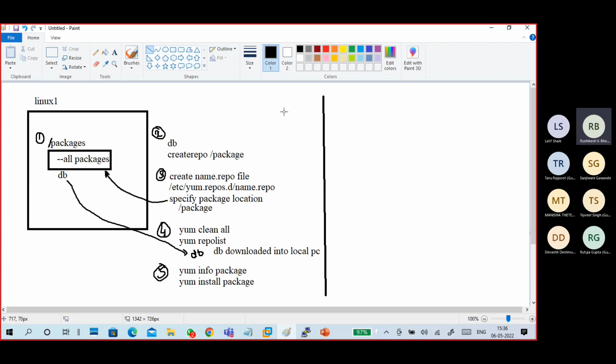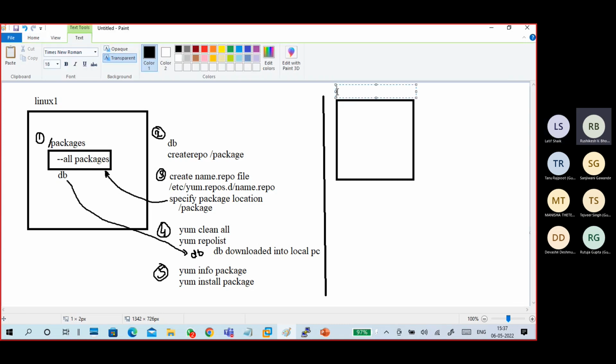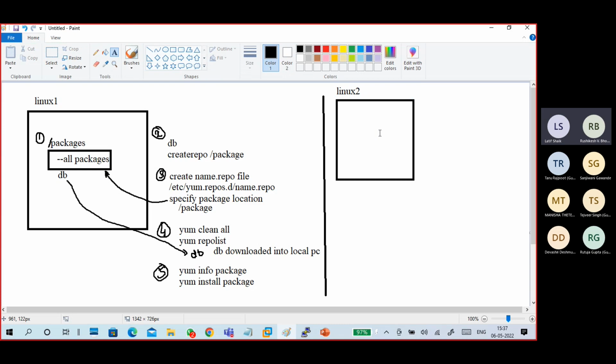Second, I put a division for another system. For example, in my local network, this is the local PC, this is the local network. I have another computer called Linux 2. Think like this, guys. I have one system where I created this repository database and all. I have 10 computers in my network. Do I have to go to all 10 computers to do the same procedure? Not required.